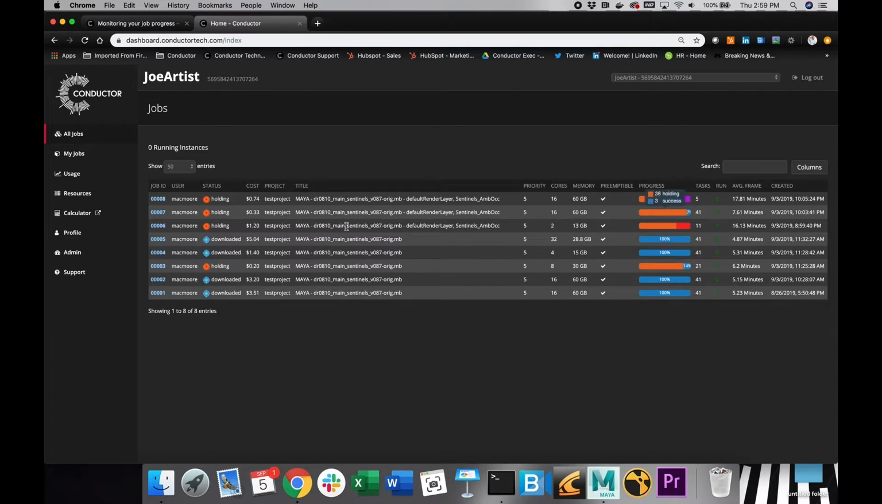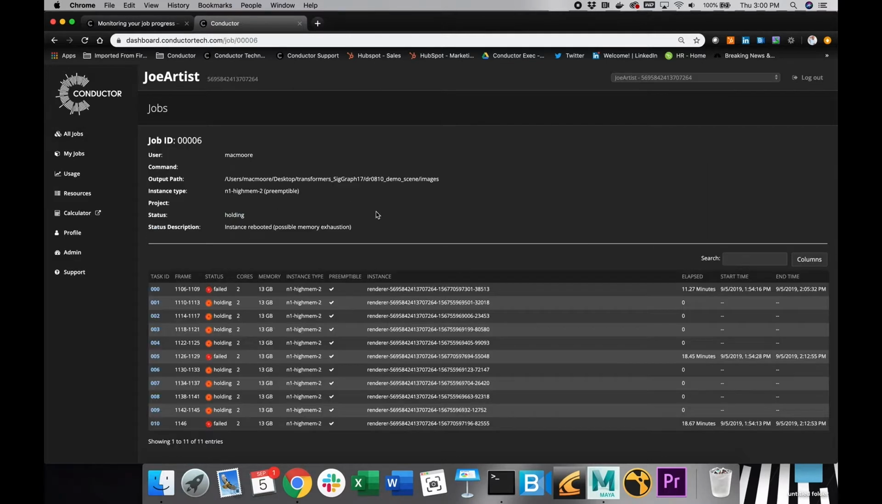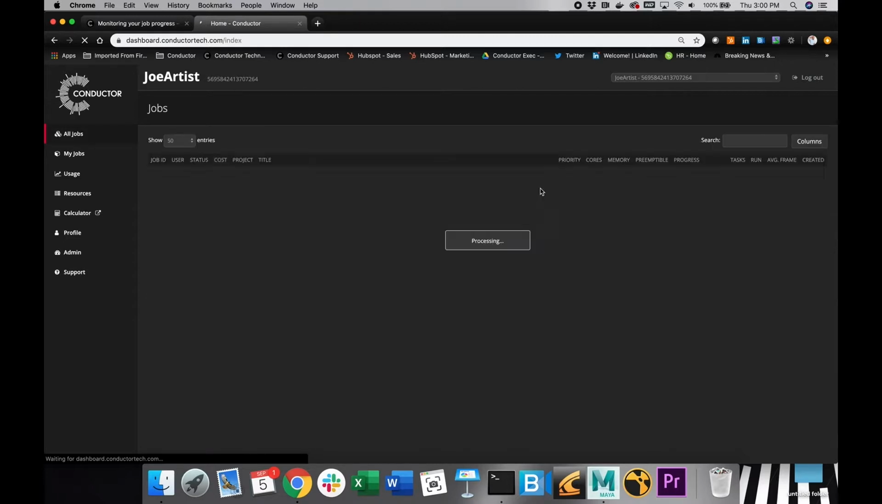So I've run some additional jobs on my account here, and let's first investigate this job number 6. I've run some scout frames and all 3 have failed. So the first thing I want to do is click into the job itself, and immediately I notice in the status description that I have run out of memory on these instances. Now, with the cost sensitivity being so high in the cloud, we obviously don't want to swap. So what Conductor does when you hit that memory limit is immediately fail the job and kill the instance.